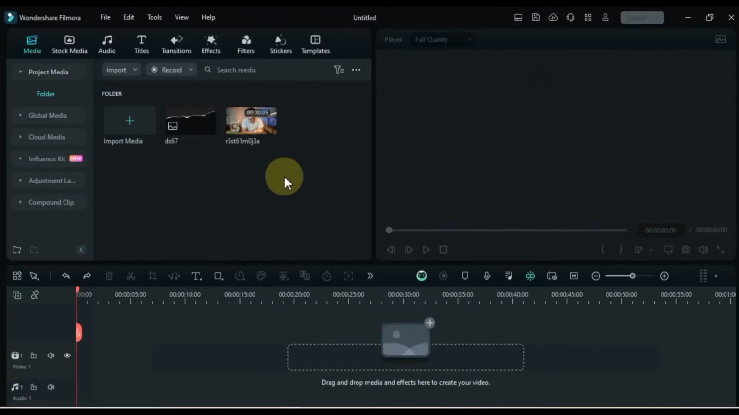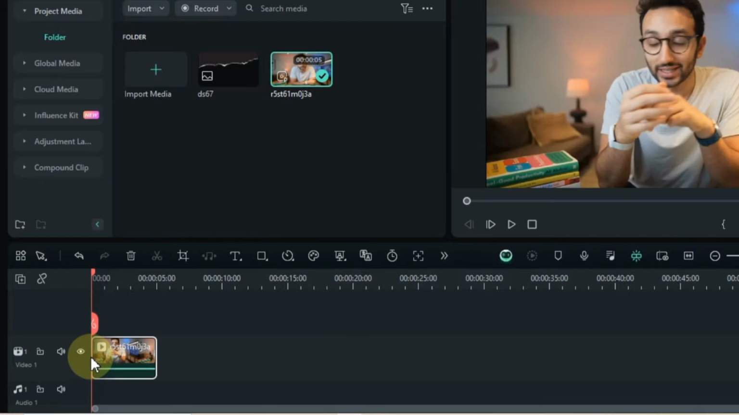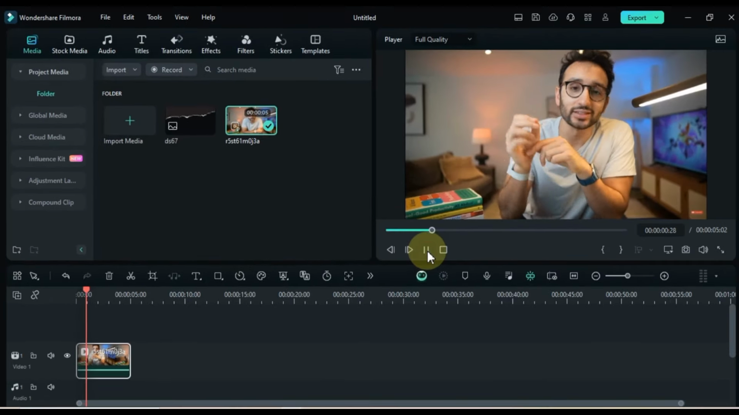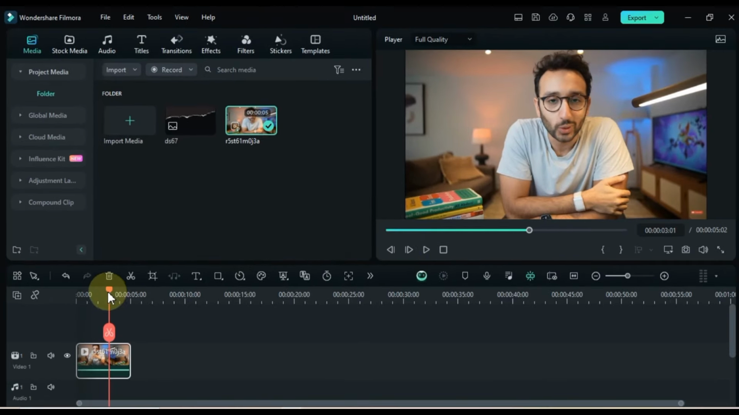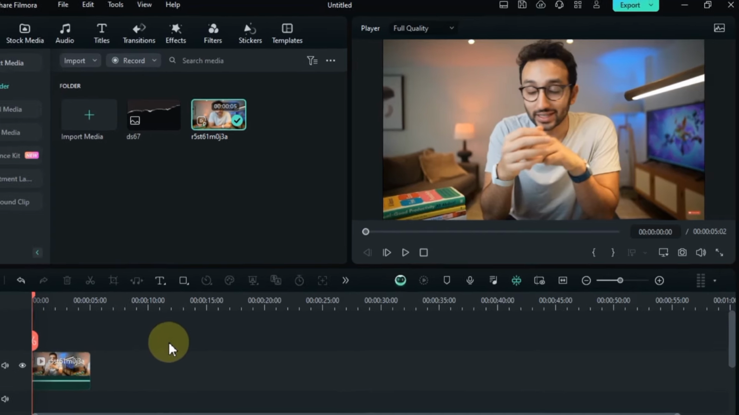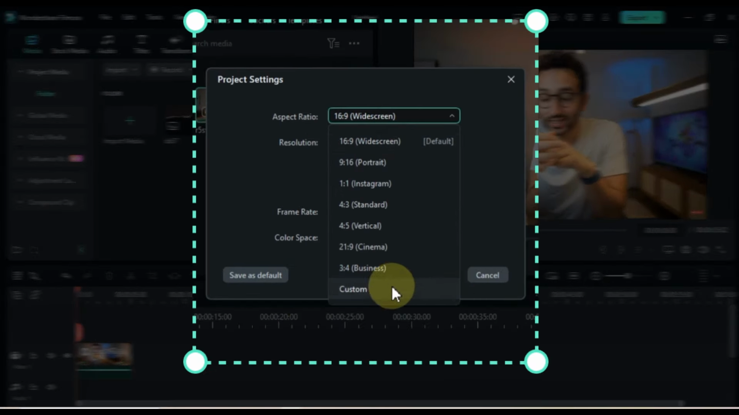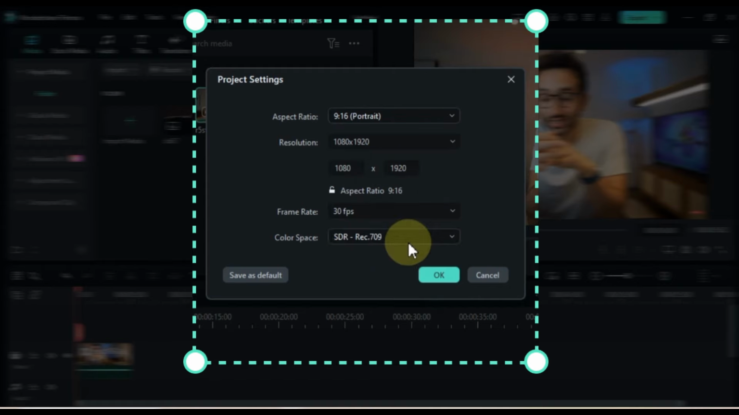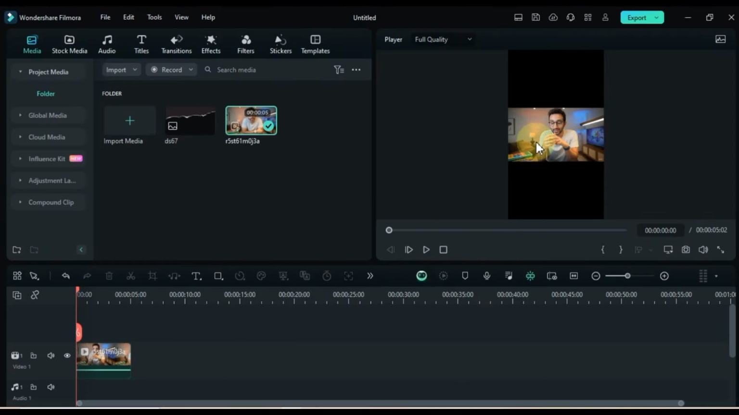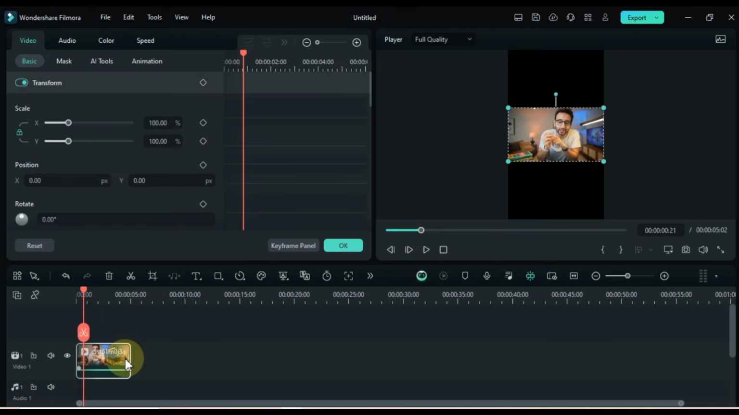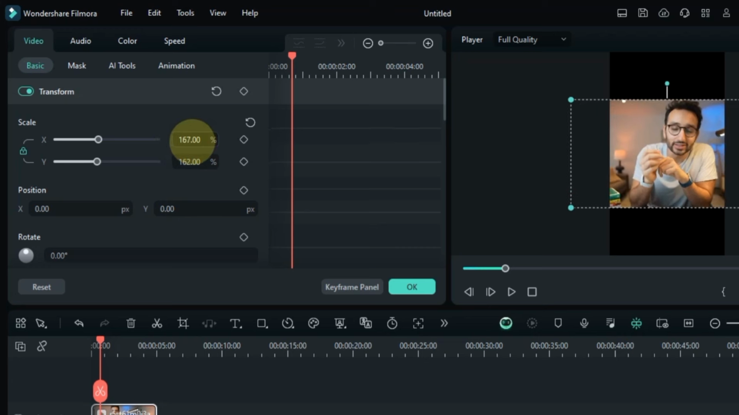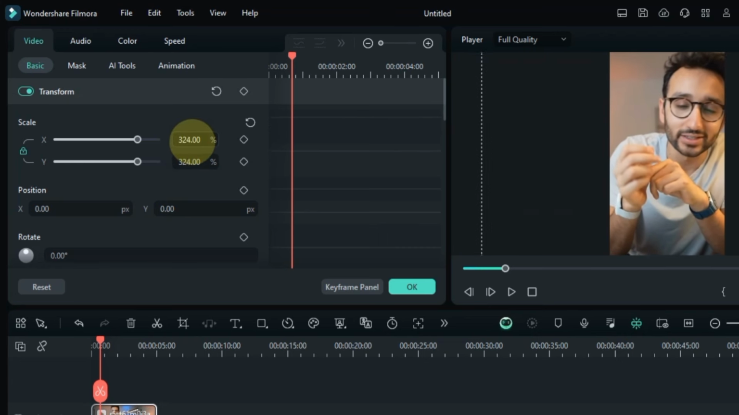First, open Filmora 13 and drag your video from the media library onto the timeline. Next, go to display settings to adjust your project settings. I usually change the aspect ratio to 9:16 portrait for my videos. Now, to resize your video to fit the project, double click on it. Use the transform tool to adjust the scale values.